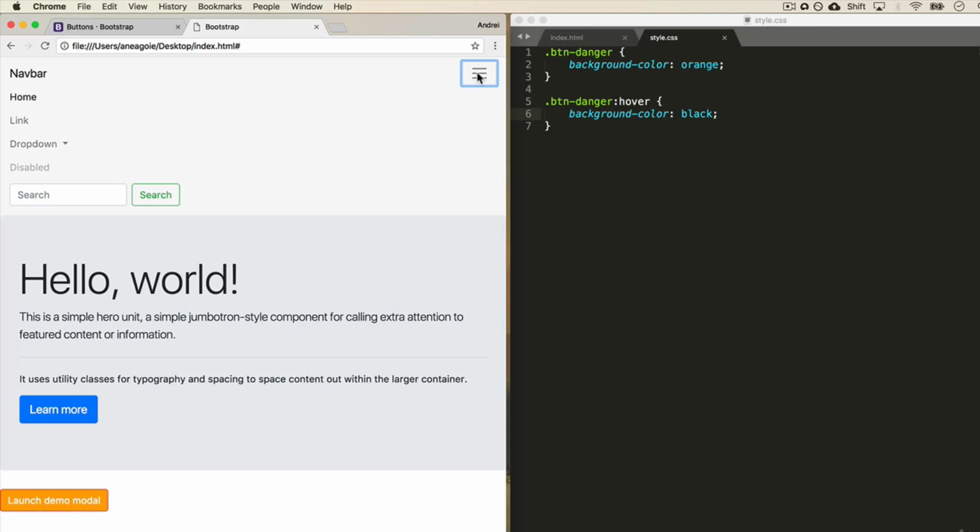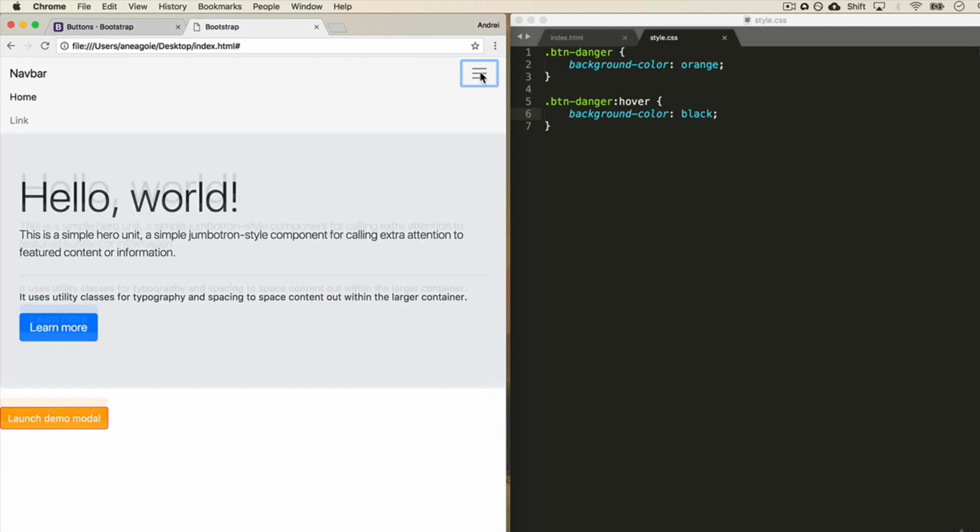And in the next section, we're going to talk about the best feature of Bootstrap that I have yet to tell you about.